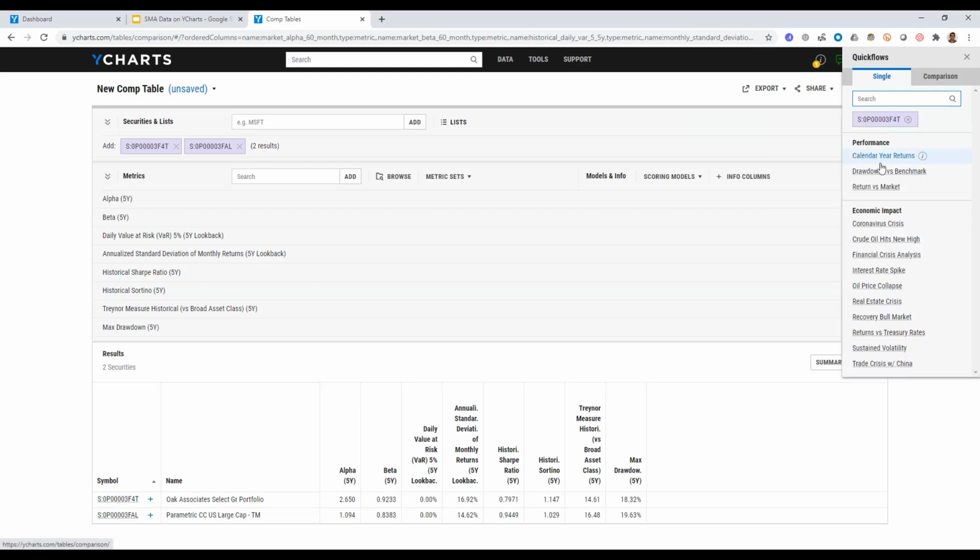And then maybe we want to look at what this did during the oil price collapse or the financial crisis. Any of these are just different economic impact quick flows, just to do a scenario analysis of what could have occurred back during a historical notable market movement. So maybe let's just jump into the financial crisis.